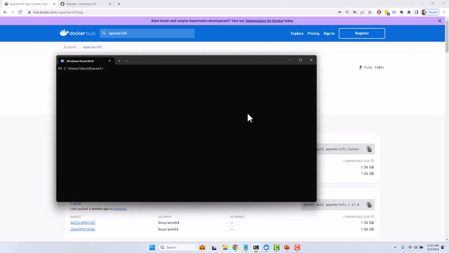Let's get started. I'm going to set up a Docker container with NiFi to talk to an existing Docker container that's already running MarkLogic. You might set them both up at the same time using Docker Compose, but I'm going to use them separately for now.